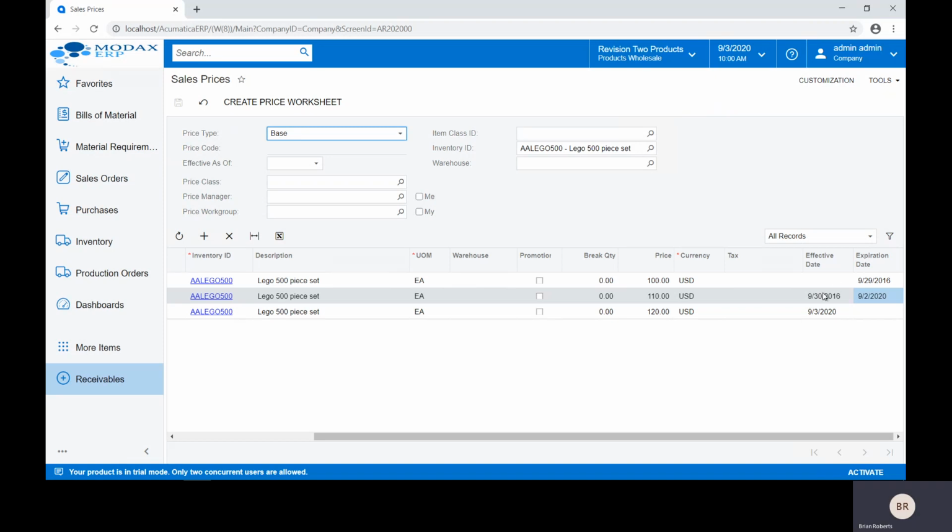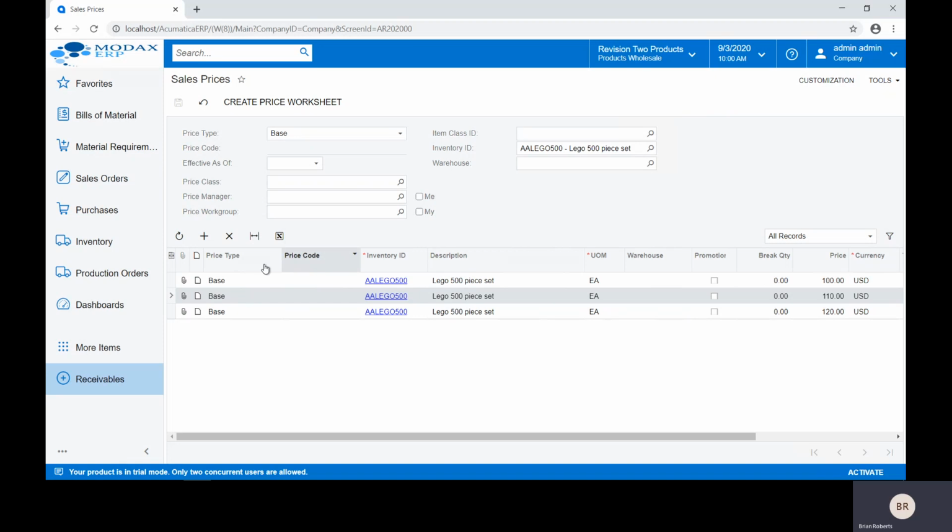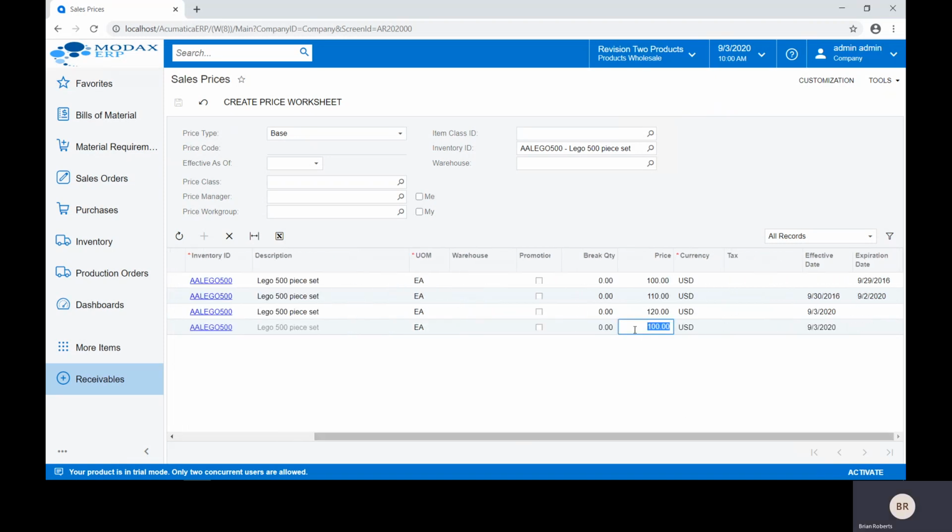So these effective and expiration dates, they work great for your annual increases, quarterly increases, that kind of stuff. You may also have promotional prices. You've got a summer sale. For the month of October, we want to offer a discount, but after October, we want to go back to our regular price. That can be set up through promotional pricing right here. So I'm just going to add at the end of the line. I'm going to set up a discount for October. And I don't know, let's do $98.